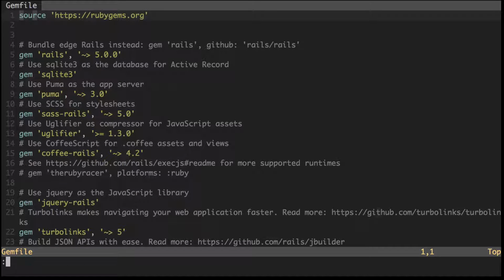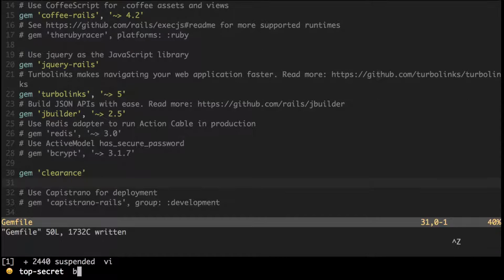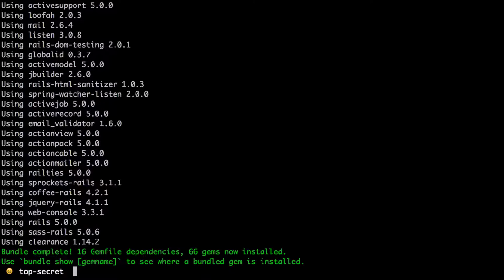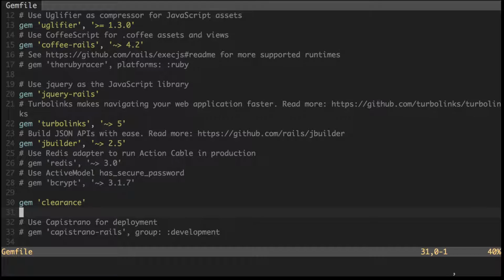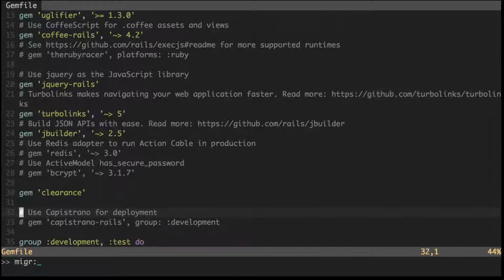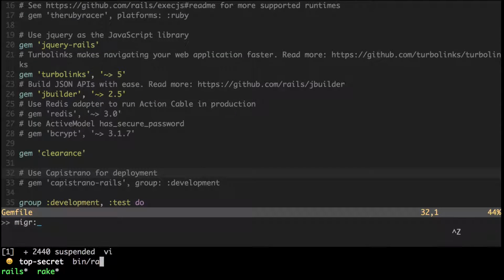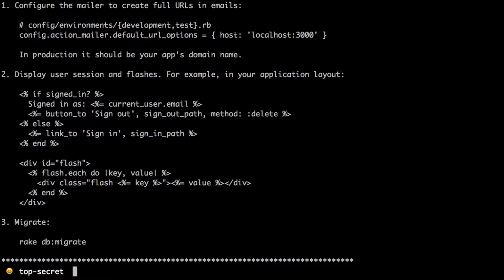First step is to open up the Gemfile. Let's add Clearance. Bundle install. Great. First we need to run the generator. So, rails generate clearance install. Okay, fantastic.